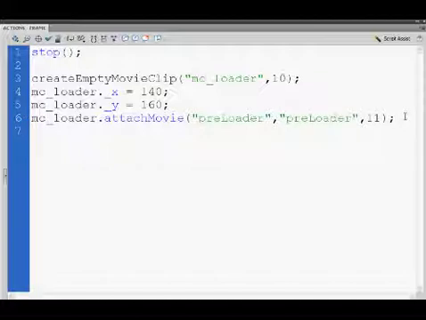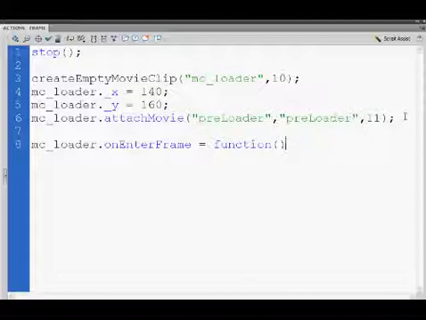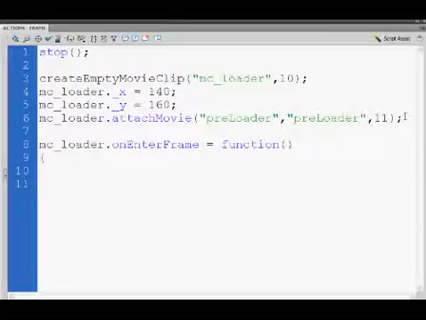So I'm going to skip two lines down, and I'm going to say MC Loader and give it an on enter frame handler. Okay, it's an on enter frame handler function that is an interesting built-in handler function built into ActionScript. And what the on enter frame handler will do is it will repeat whatever's in this function at the rate of the frame rate of the movie.